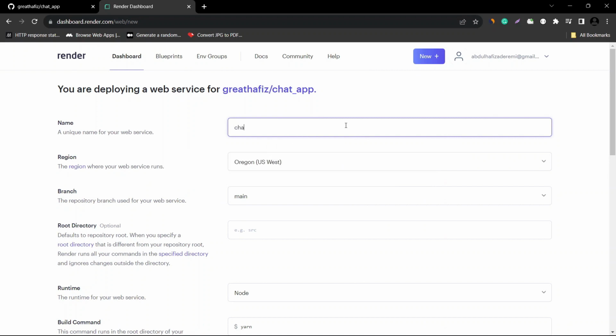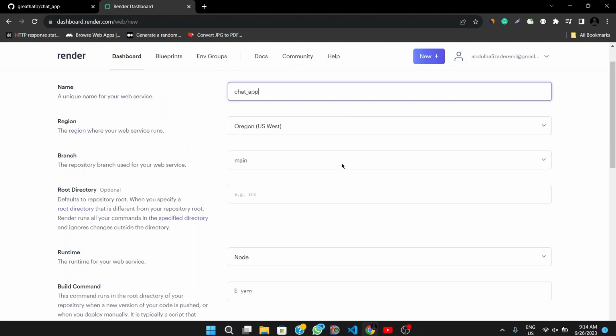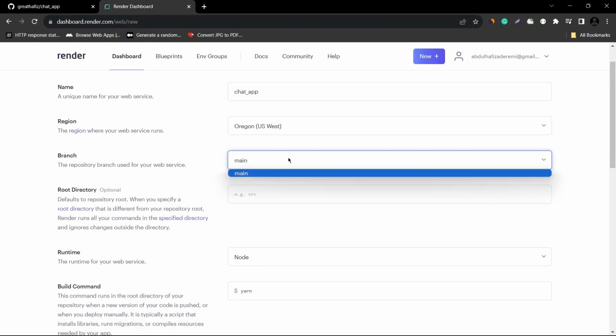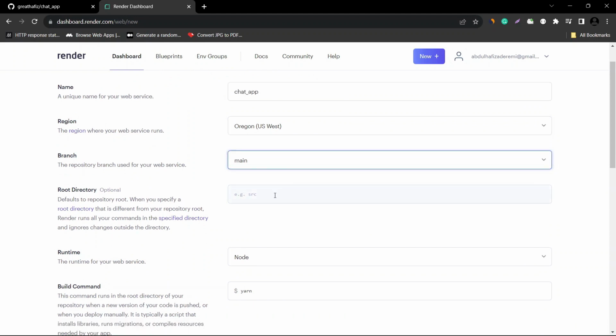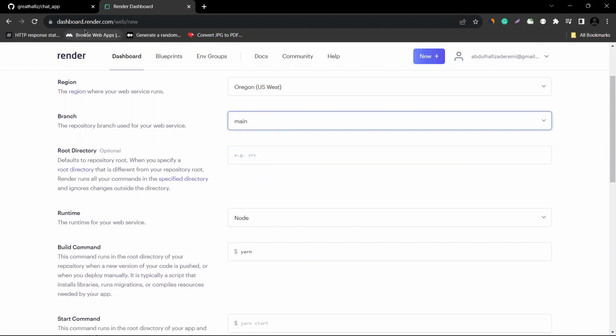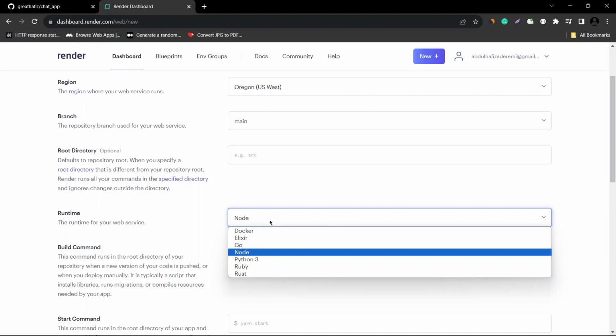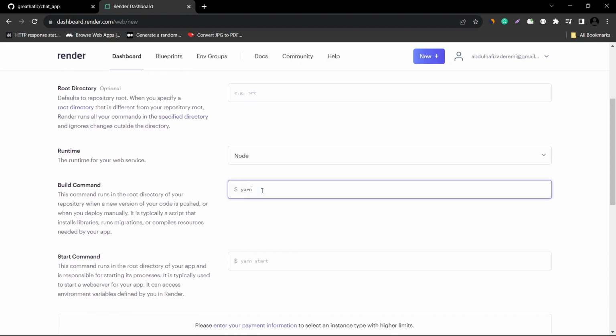And then yeah, you're going to give your app a name. So in my case, it's going to be the chat app. And then you can leave the region and the branch the way it is. Okay. For the root directory, for me it is the default repository root. But if all your files are in a particular folder, you'll have to specify that here.